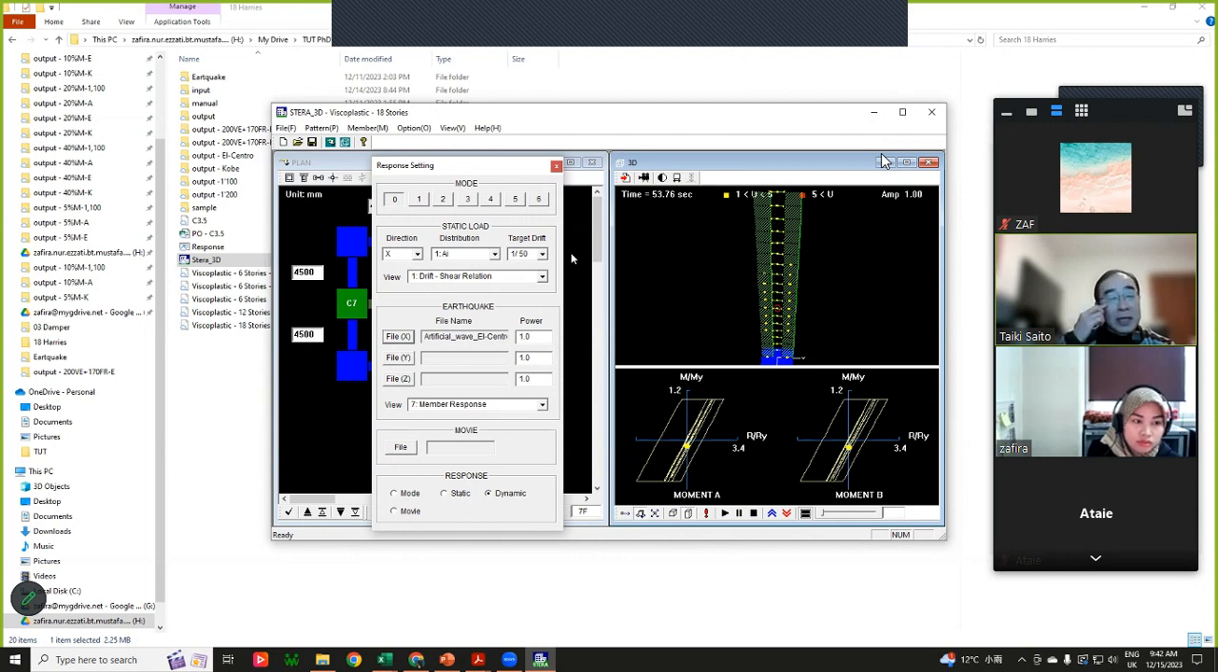So how to say? The story is, the original building is not good. Okay, then we must put dampers to improve it. But in this case, the original building is already good. So people may ask why you must put a damper. So we must, how to say, what to do?